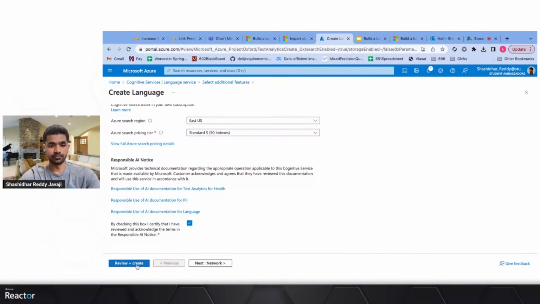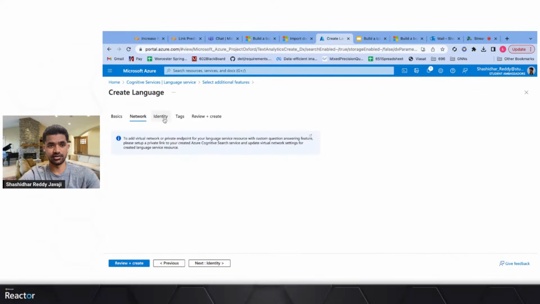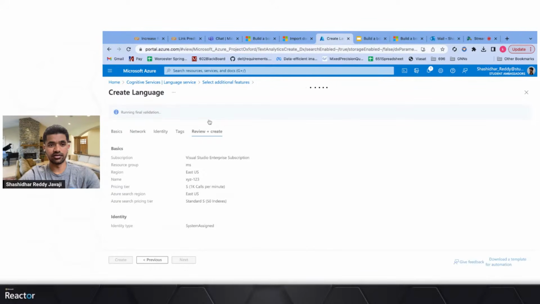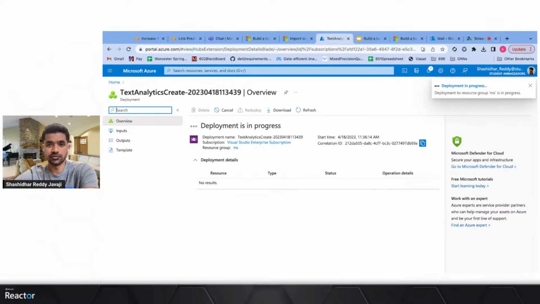And then if you want, you can change the other things on other pages as well, like identity and tags. Once everything is done, we go for validation, and the validation is passed. We click on create. So our deployment is in progress. It will take some time, the deployment process.